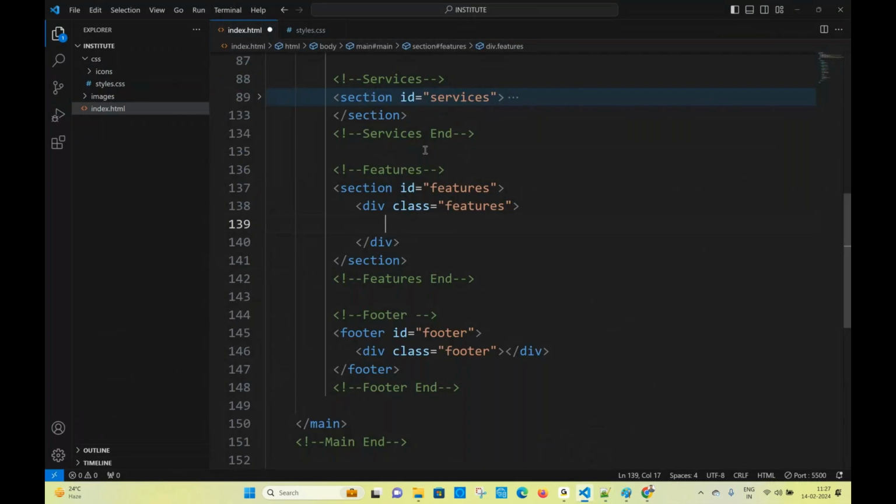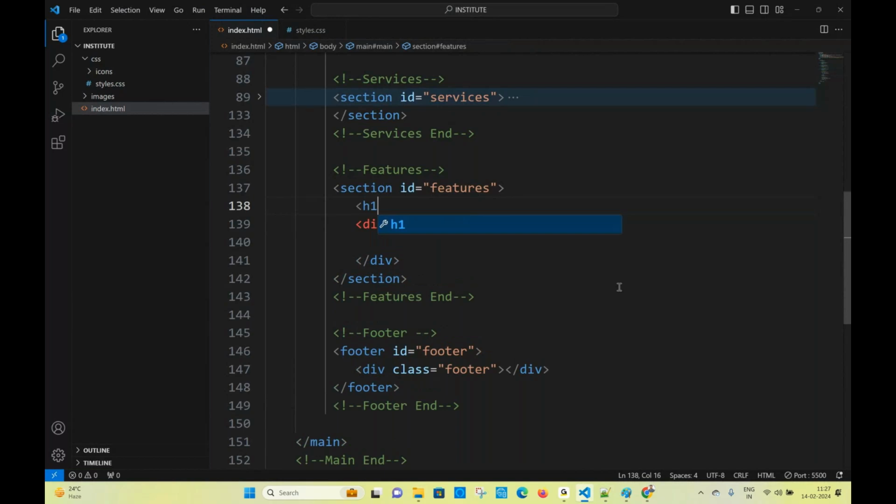Right. H1, features. What is the spelling? Features and our features. FEA, not FU. Okay, what about our features then?